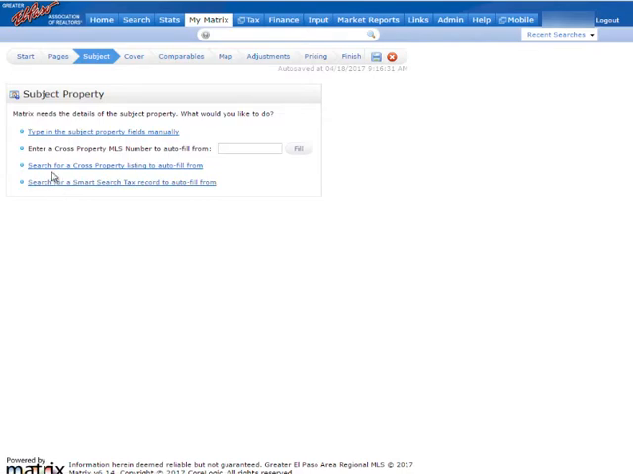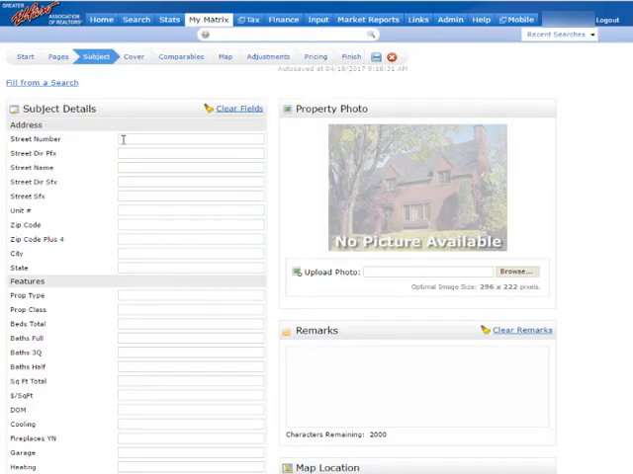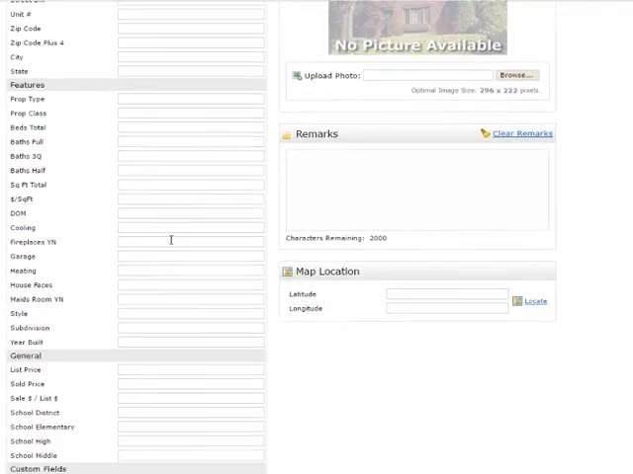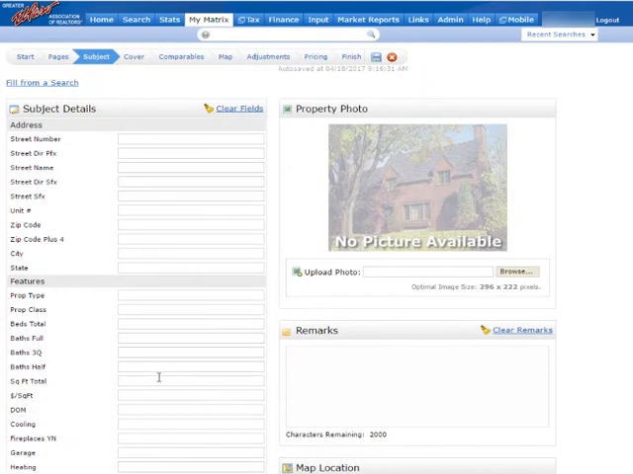So here we can search a cross-property listing or a smart tax record. As you may remember from the beginning, I talked about using the tax menu to look in Realist or RPR or the MLS search bar to try to find that property. In this example, I'm going to have to choose the very first one, type in the subject property fields manually. Okay, and this is where I'm going to have to input all the information.